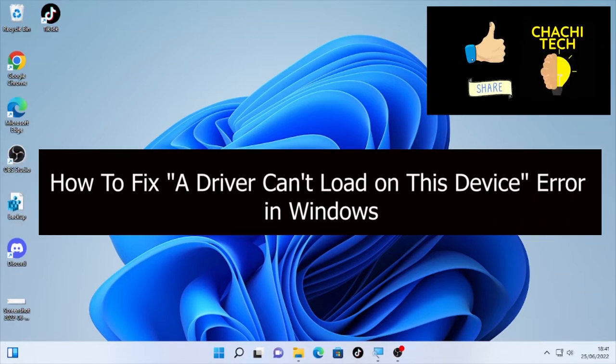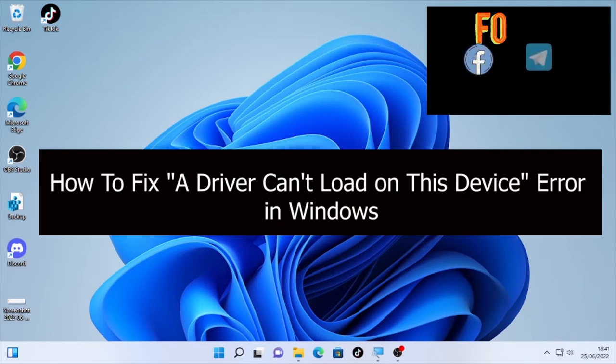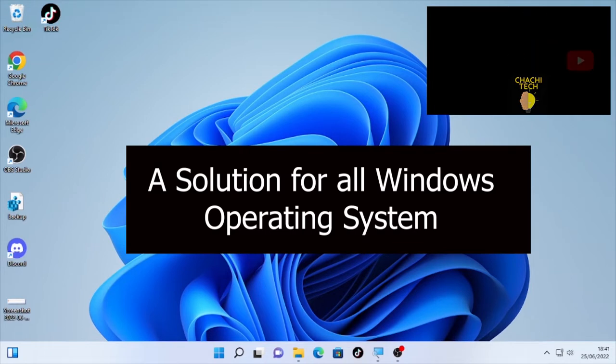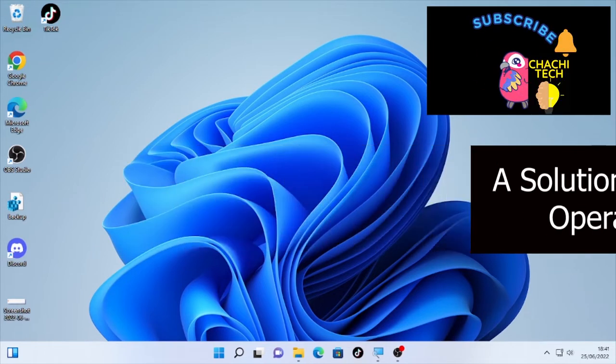Today's tutorial is about how to fix a driver can't load on this device error in a Windows computer. To fix this problem, we are going to use some steps, and these steps will work for all Windows operating systems: Windows 11, Windows 10, and others.